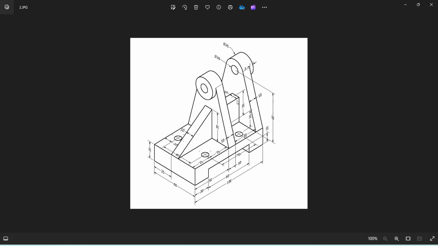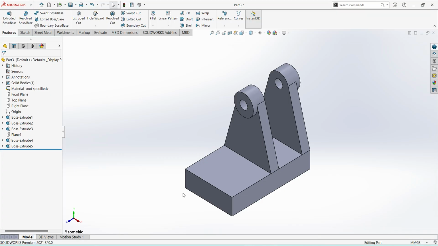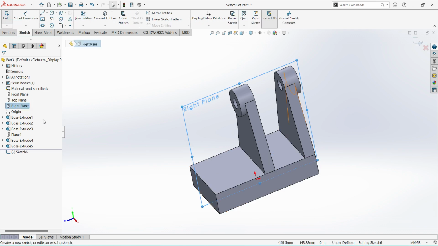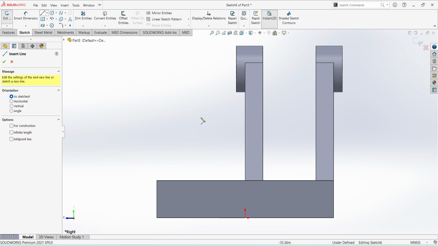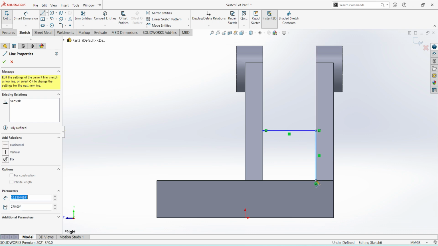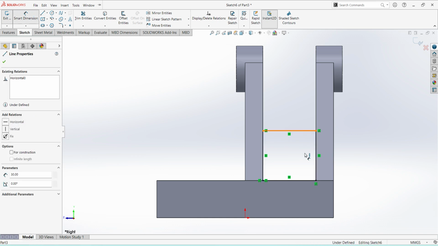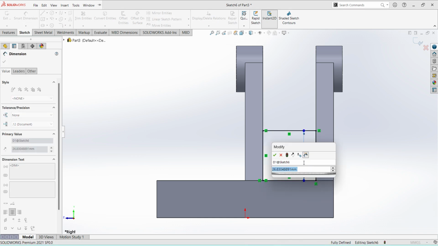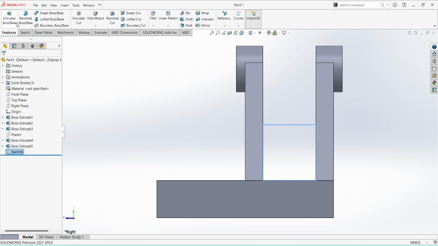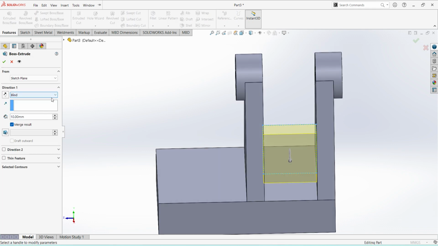Now between center one plate is there. For that select mid plane, select line, give the dimension 30 mm. Sketch is fully defined. Finish sketch, select extrude, here take mid plane, click OK.